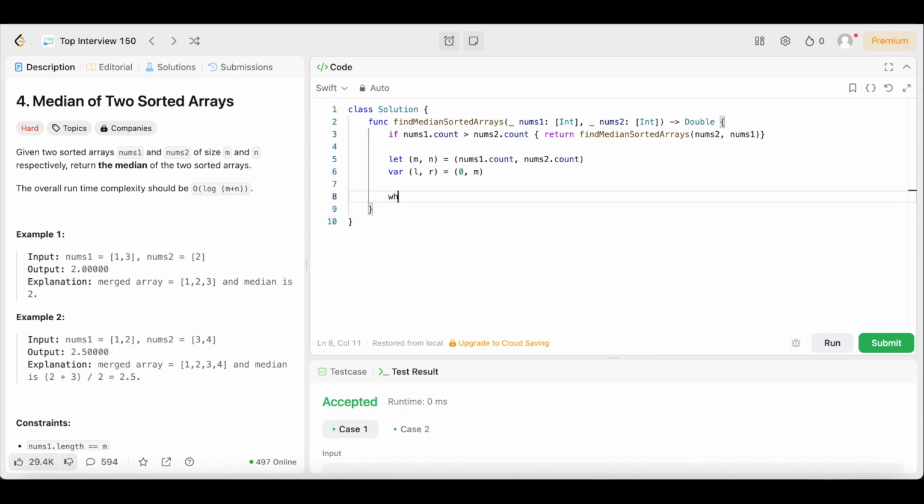Now let's get started with our binary search. We're going to start with the while loop. We're going to say while L is less than or equal to R, and we'll open up the brackets. First thing we need to do is partition the index for nums1, right? So find the midpoint for the binary search. We're just going to say let I equal, open up the parentheses, L plus R, come outside that, divided by 2. And that's just going to find the midpoint for us.